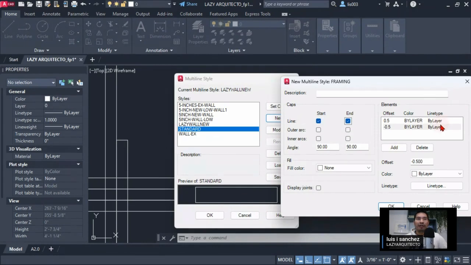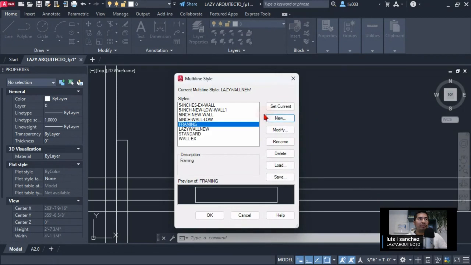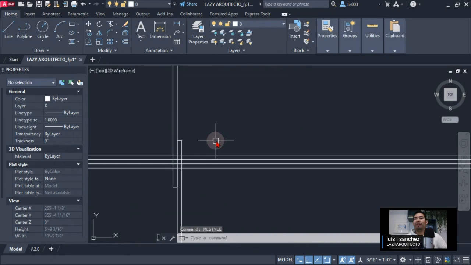All right, so that's all I really need for this. I can add a description here. Again, that's all up to you. You can add framing or whatever. I'm going to click OK to finish this up. And the final step is, of course, to make this current. So I'm going to simply click Set Current and then hit OK. All right, so that was the first step.